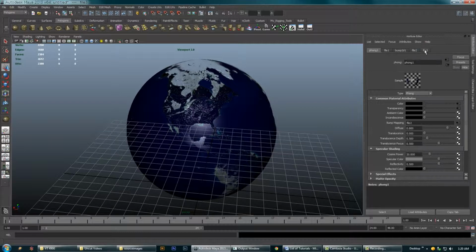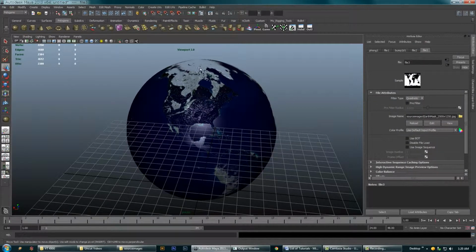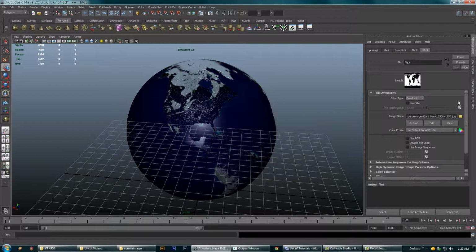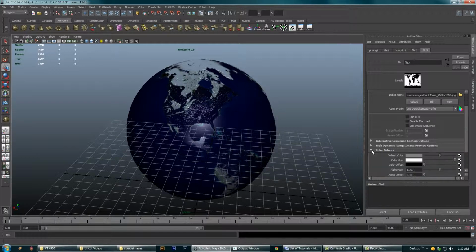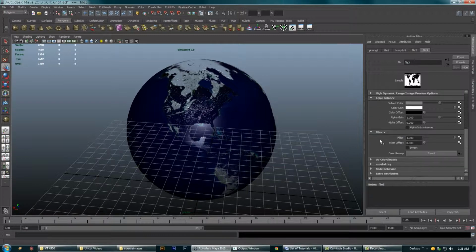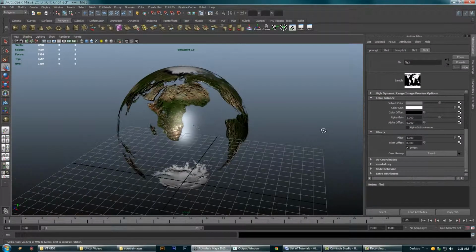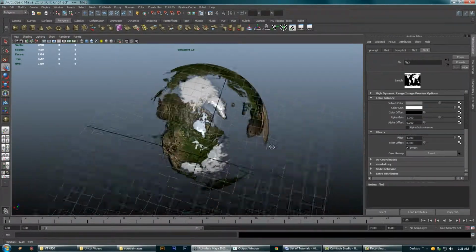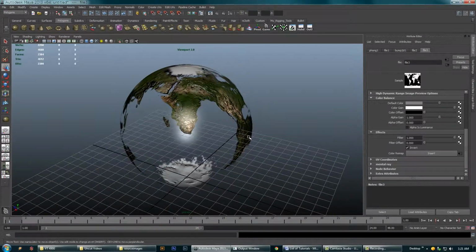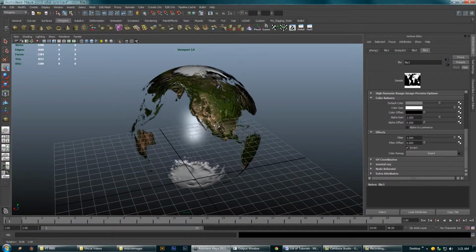In this case, black, or totally transparent, is on the continents. So we can change this by going to color balance, effects, invert, and there we have it. Transparent oceans on our sphere, our globe, I guess.